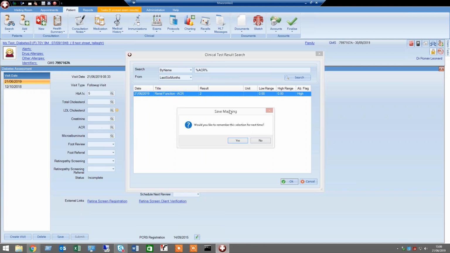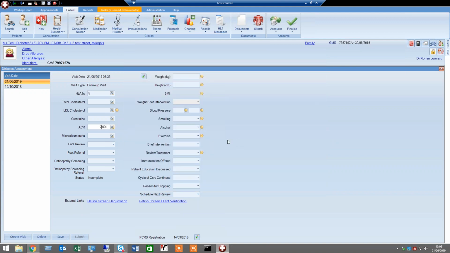And this is great as well, so you only ever have to do it once. You'll get this pop up: would you like to remember this selection for next time? That means the next time you add a visit to a patient's cycle of care, it would automatically keep this mapping if that's what your ACR is called in your system. So if I click on yes, and it adds it in.